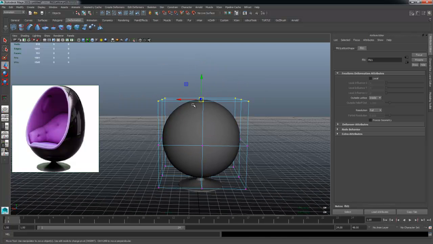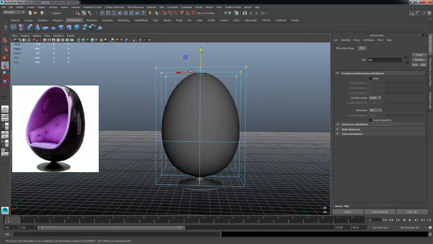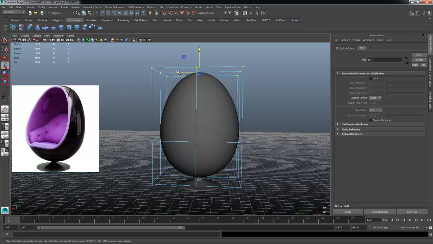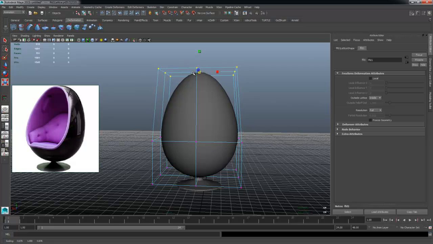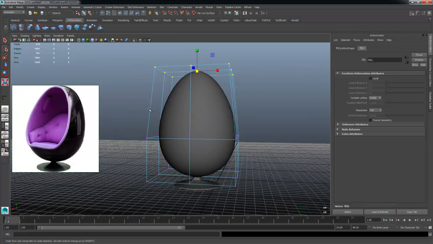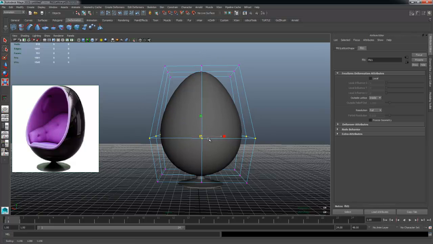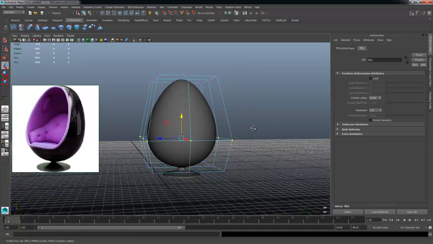So I'm going to grab all the points at the top and start pulling this upwards, and that's going to already give me a much more egg-like type of shape. And I'm going to scale this down a bit more, which will point things slightly more. And I'm going to grab the base and maybe widen that a bit more, just to give it more roundness, and then pull it down so the weight is more at the bottom.